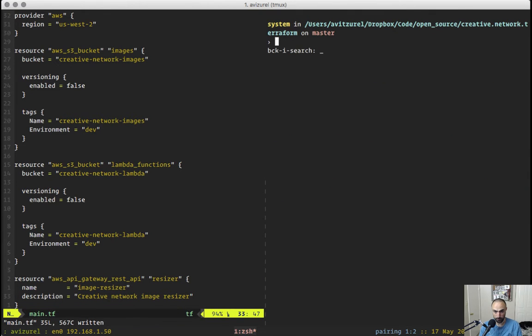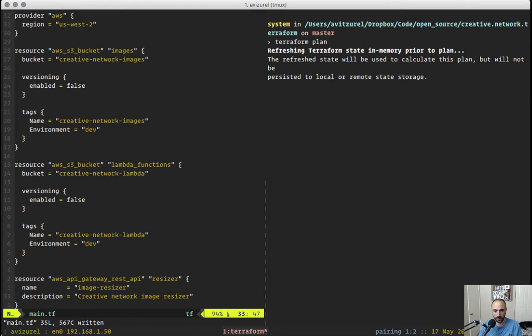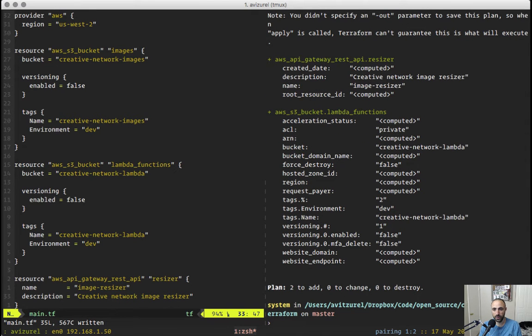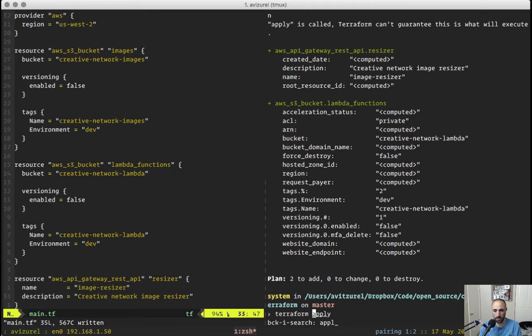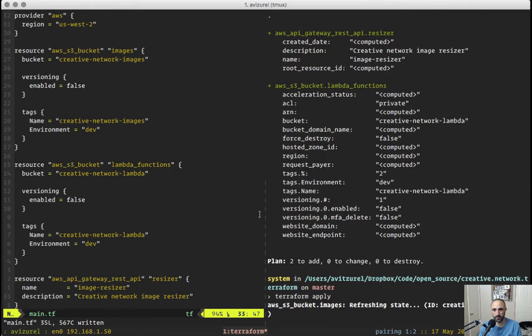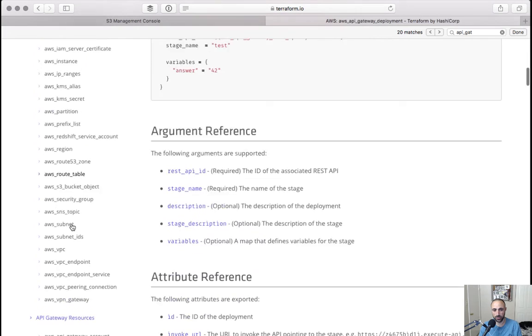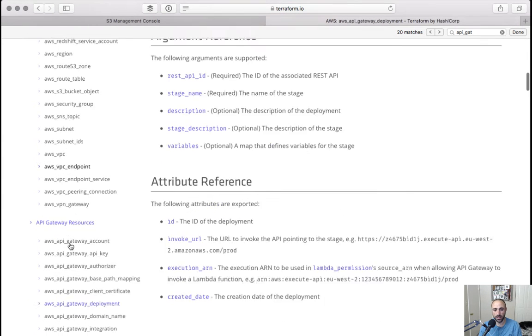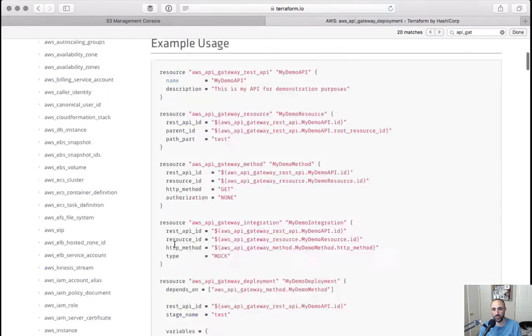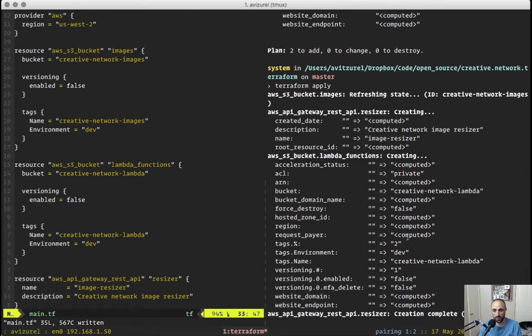All right. Now let's execute the plan. This should create a new bucket and then the API gateway. So you see 2 to add, 2 to change, 2 to destroy. AWS API gateway REST API, these are built-in resource names in the Terraform documentation. You see you have Route 53, you have API gateway, you have EC2 instances, a lot of things.